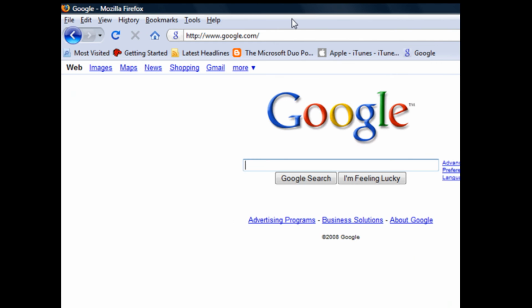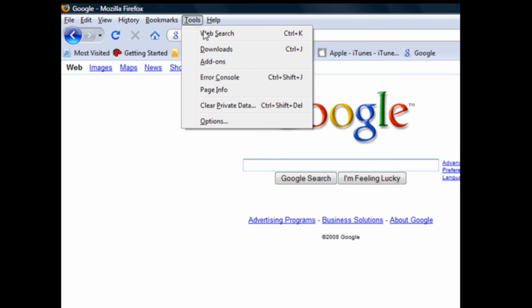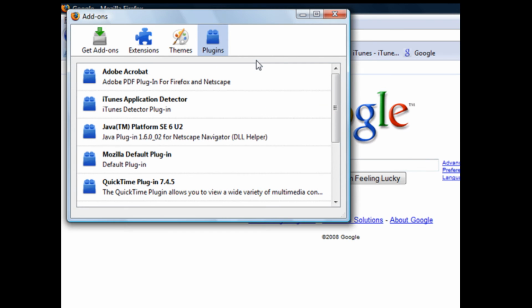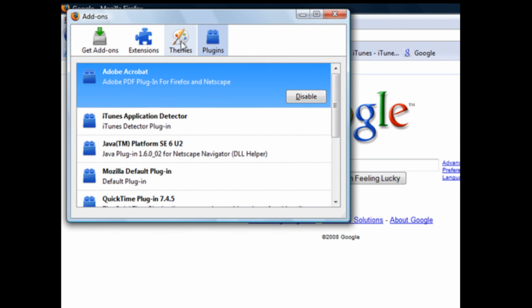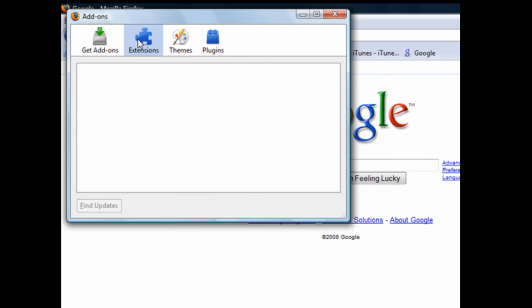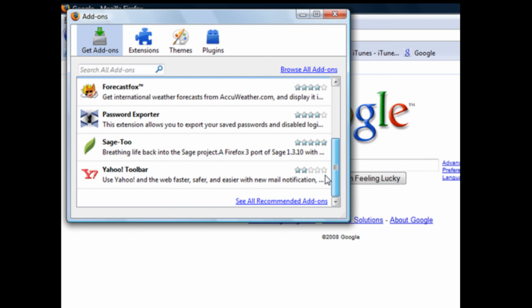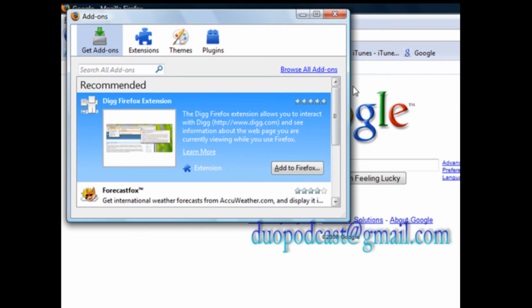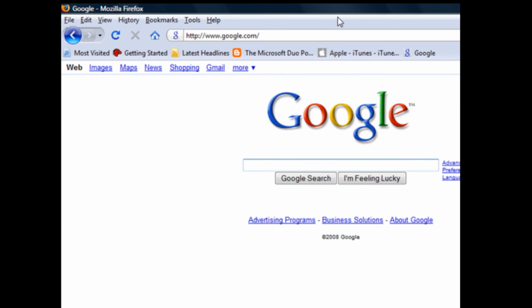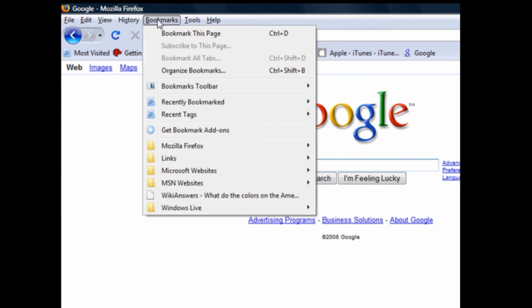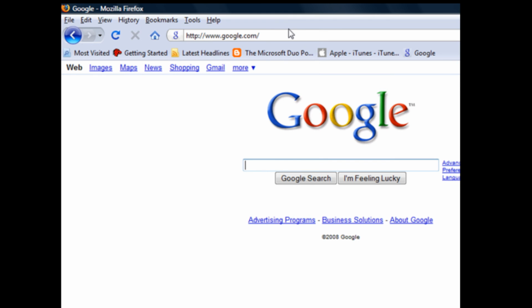Alright, so overall, a little bit of a new design. There's still some of your favorite things in here, such as your add-ons. You've got your plugins, you've got all of your themes, famous extensions, and you can also get some add-ons. Like, as of right now, I have none. If you find any, email them to me at duopodcast@gmail.com, and who knows, I may feature it in our next episode.